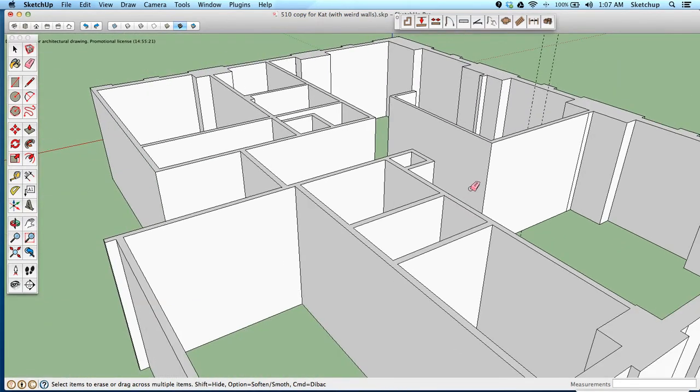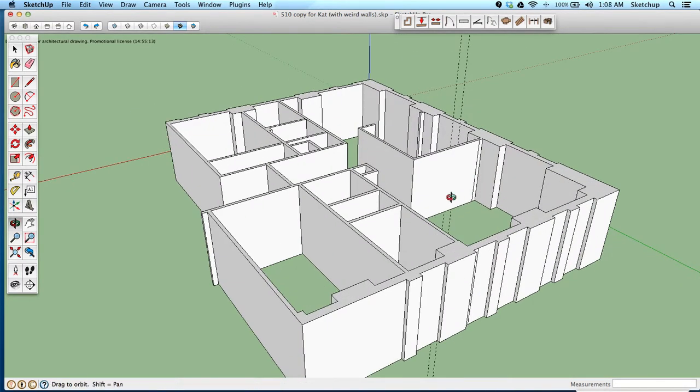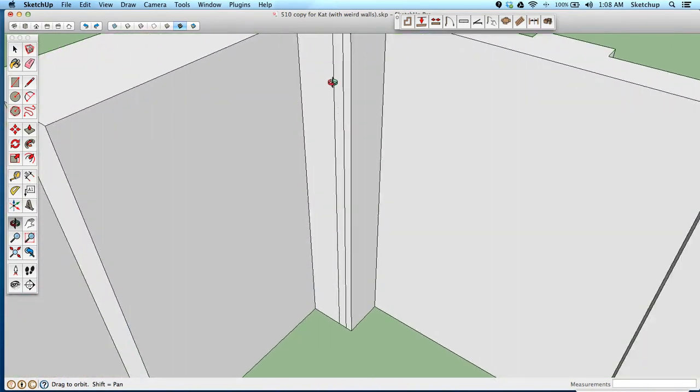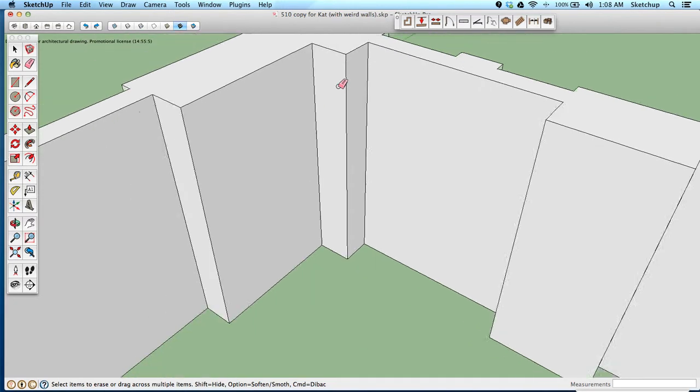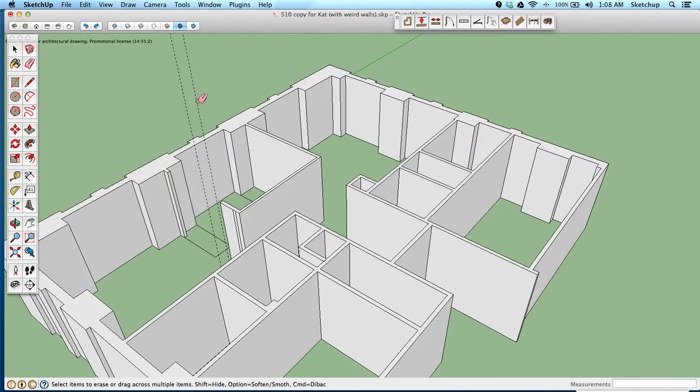Also, another thing, I don't know if I ever mentioned it, but if you just click with your eraser on a wall, nothing happens. So you actually have to go in and erase lines. And I saw a couple extra ones over here, so I'm just cleaning those up. But other than that, it's starting to look really good.